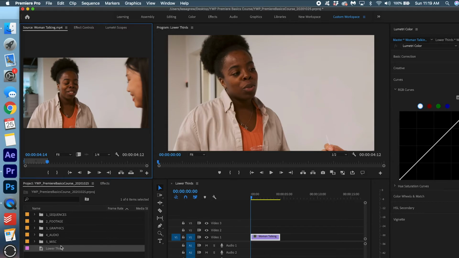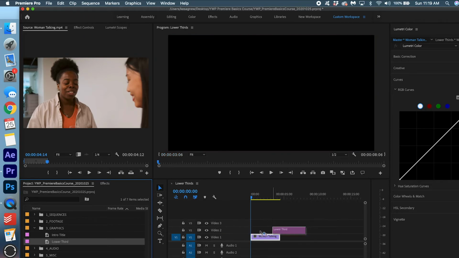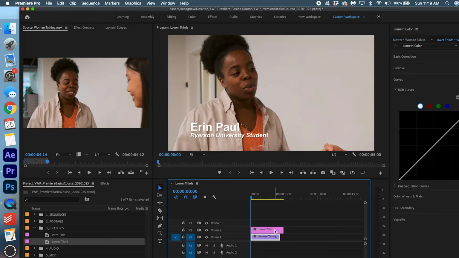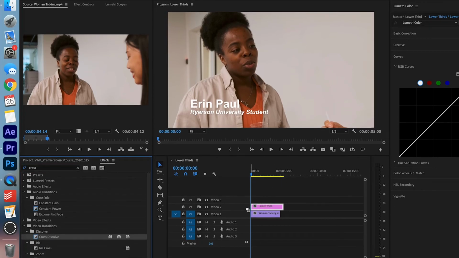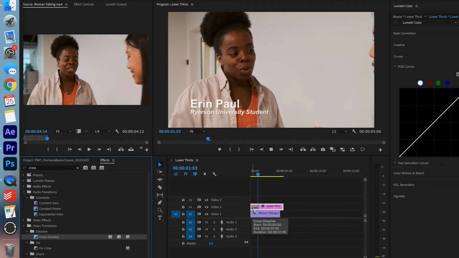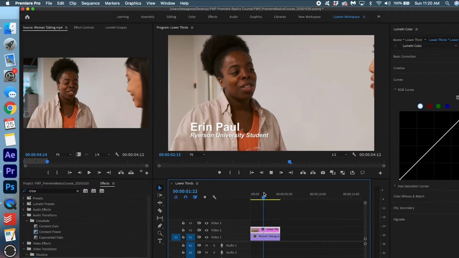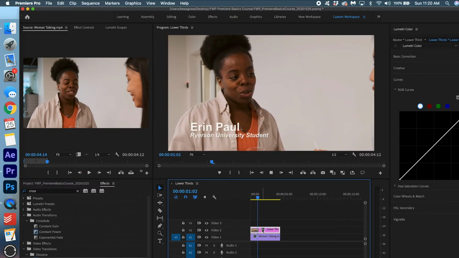And again, let's just make sure it's in the graphics folder. Keep everything organized here. And then we can drag the lower third onto the clip. And you can see that that is what it looks like. We can go with the classic cross dissolve. Have it dissolve on screen. We could have it even slide on screen. And I'm going to show you how to do that.